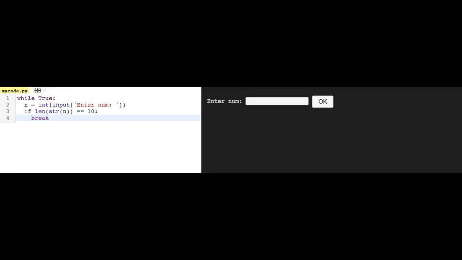Here we have an example of length check validation. We ask the user to enter a number, and we want to make sure that that number is 10 digits long. So we are assuming that the user does enter an integer. We're not doing the type check here, we're just doing the length check here.